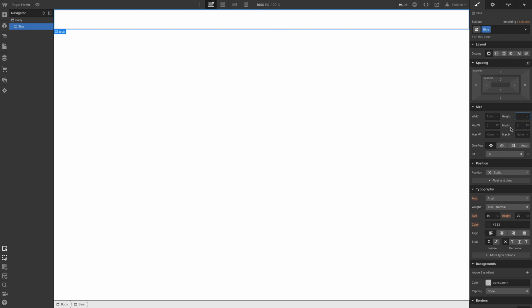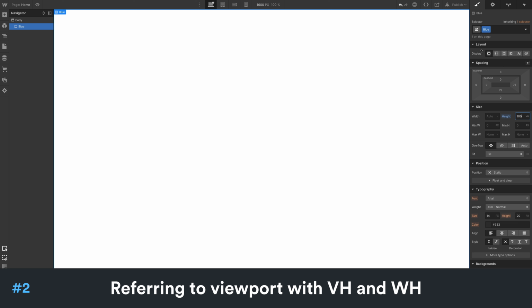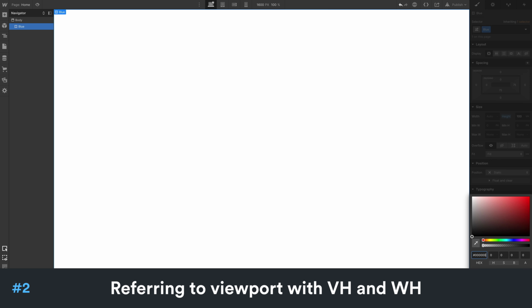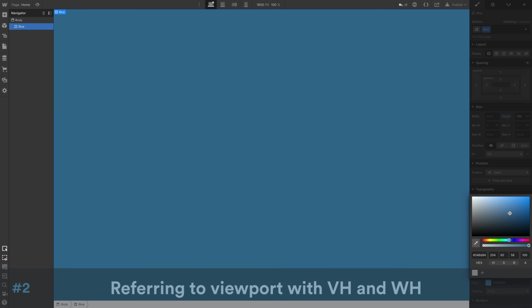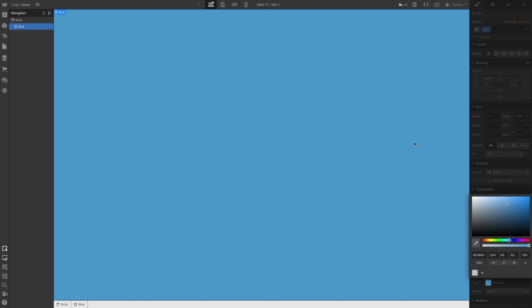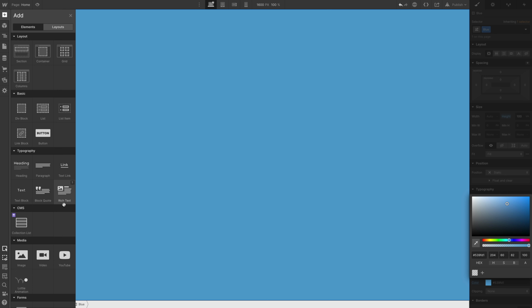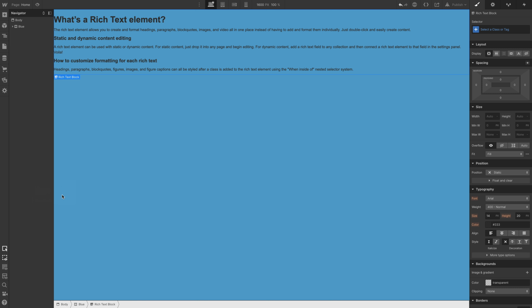So let's go to size, and in height, let's put 100 VH, and VH is basically viewport height. If you put 100 VH, you're going to have this element spread across the entire document, not only horizontally, but vertically as well. Let's change the color and let's add another element inside of this section. So for example, let's use a rich text element.